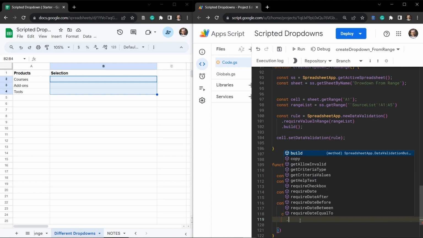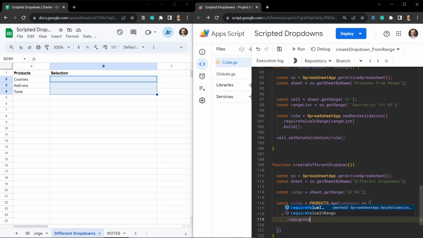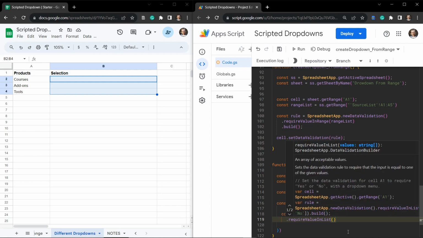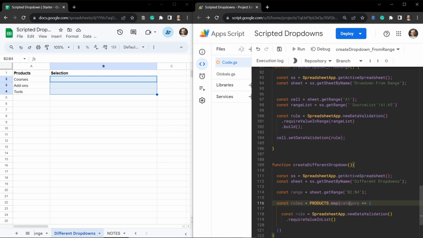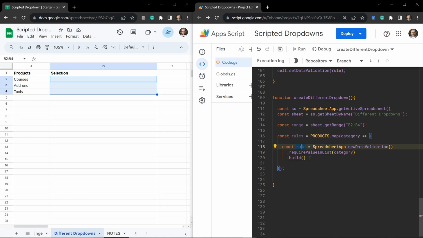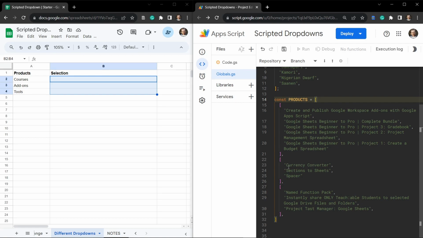And let's chain our rules here. So all we want to do is requireValueInList, and our list value is going to be every iteration of this products array. So here we're going to add in category. And then once that's been added in, we're going to build out that rule. Okay, so once we've built our rule here, we need to put our rule back into our rules array, and we do that by returning it. So we can go return rule, and that will generate a rule for each one of these product categories here.